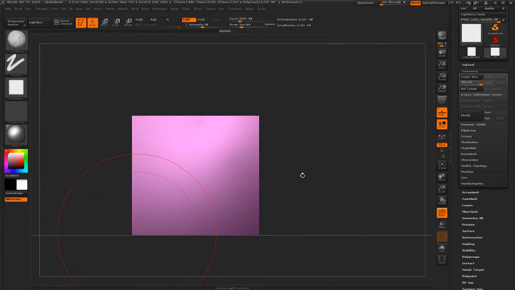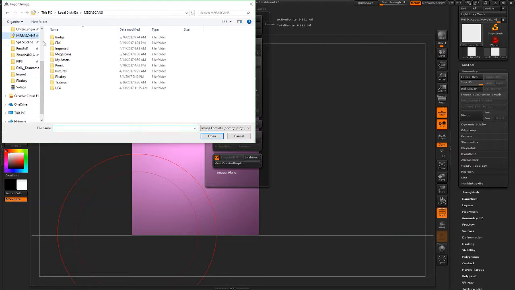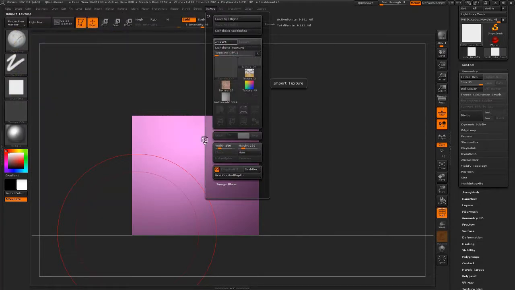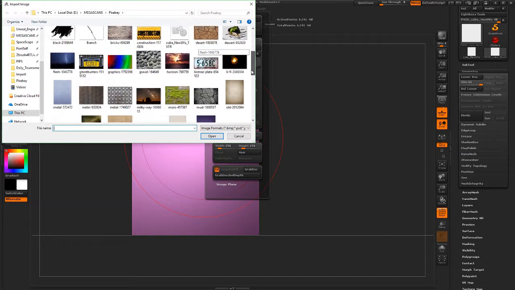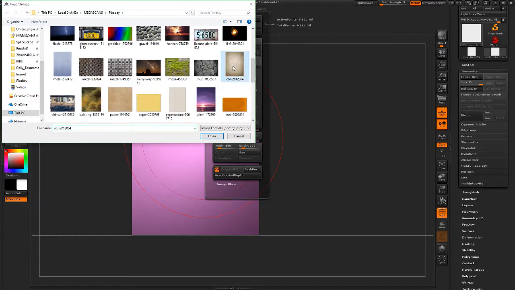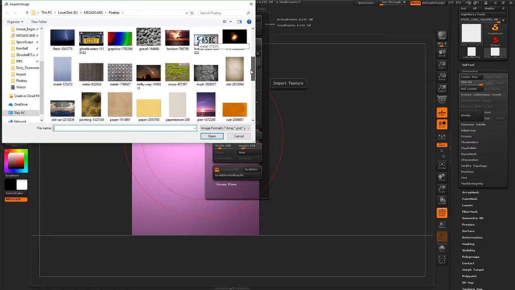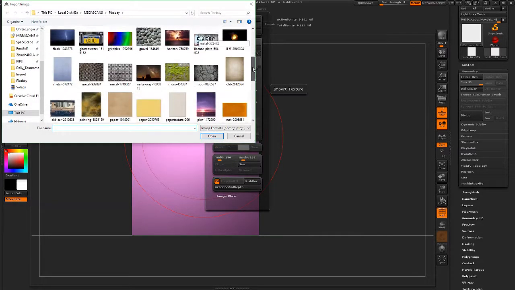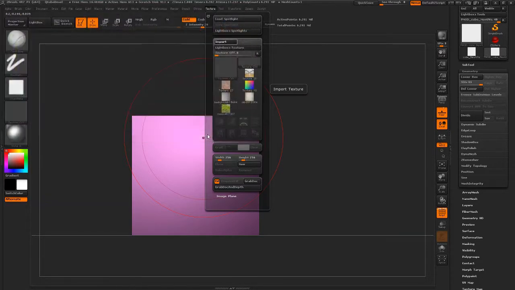Let's minimize this and go back to ZBrush. Now, texture, import, Megascans, Pixabay. Okay, there's this one. Import, and then now the crate texture. Ooh, this looks pretty cool. Let's add that one. Import. Ooh, here's another one. And then import, and now we need that crate texture, which was right here. Okay, now we're good.